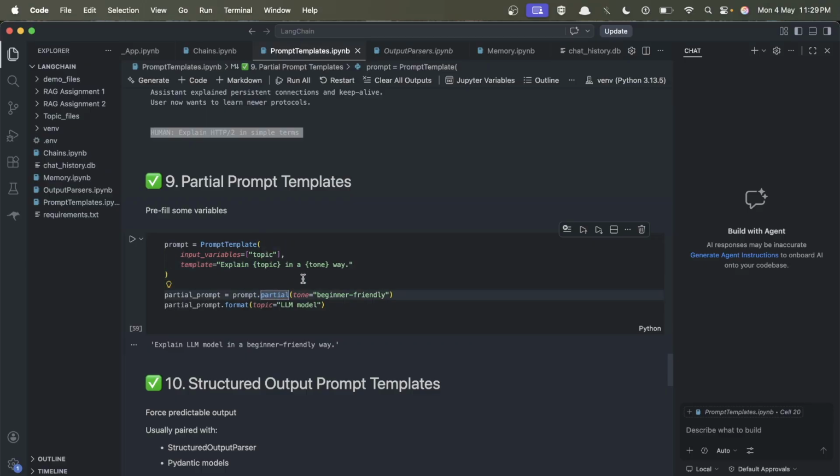So here, as you can see, we have provided only the value to the tone, which is beginner friendly, right? And later, for example, if you have multiple topics and for all of them the tone is the same, then you don't have to provide this tone every time. You can just provide it partially and save it in a variable, and then you can use that variable to provide the value for the topic every time. So here, as you can see, the tone is being set previously, and on top of that we are just passing the topic value, which is being passed in the template.